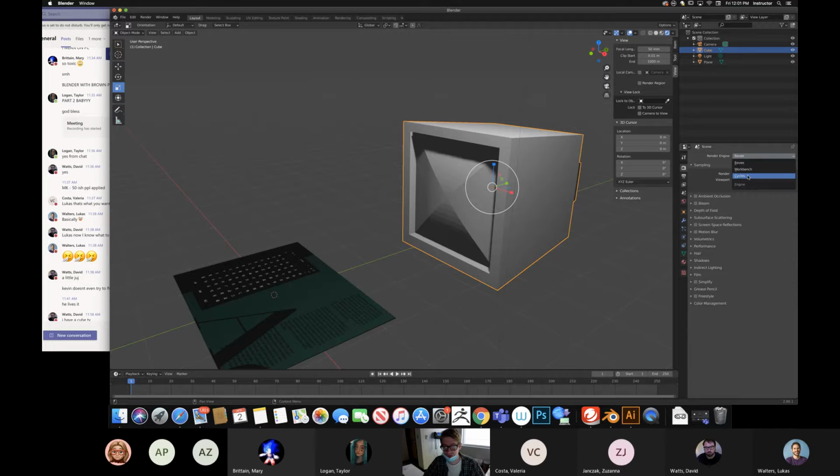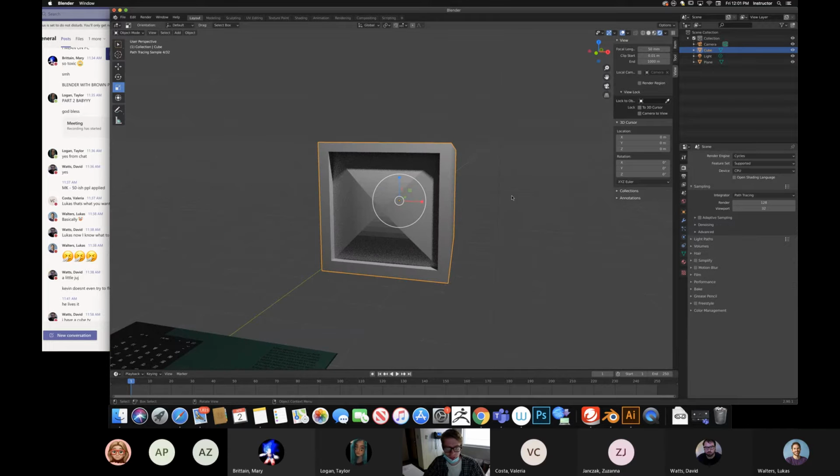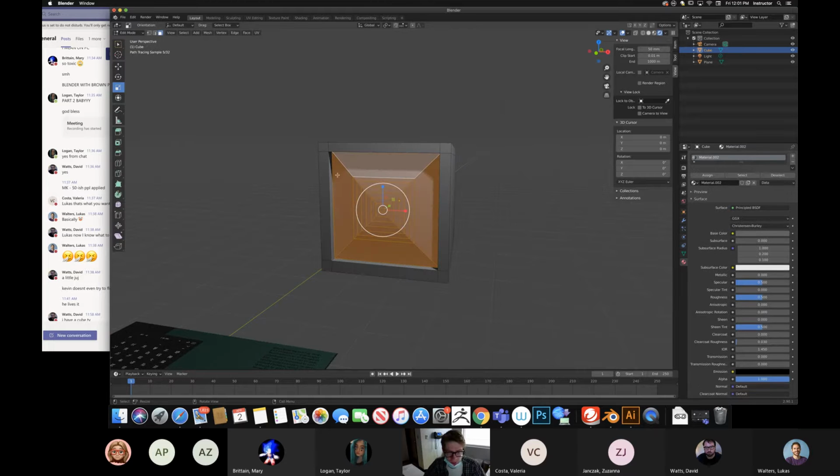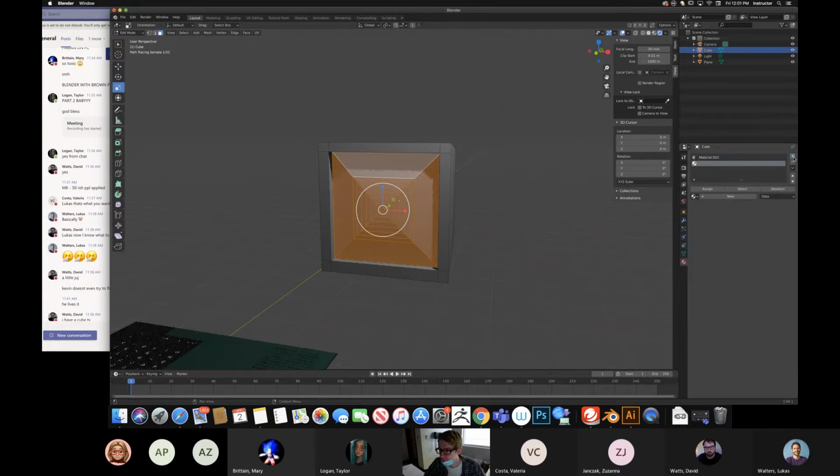I'm not in Cycles. I'm sorry, guys. Boom, now we have a TV. So now that we have slightly, let's make it even darker. Boom, TV. So now that we're here, tab, select all the faces, create a new material.